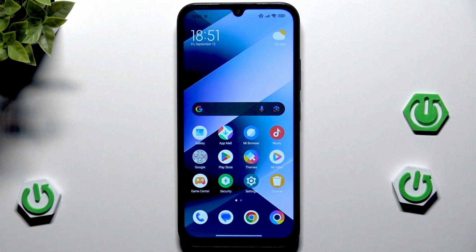Hello, in this video I'm going to show you how you can easily restore the WhatsApp backup on your POCO C85.